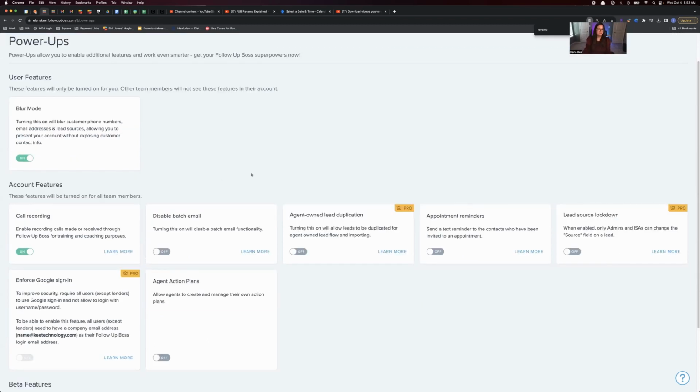Disable batch email. This is most helpful if you have agents within the account. And the batch email feature would allow agents to basically send a mass email or newsletter to several people at once. You may want to disable this feature in order to ensure that agents don't abuse this feature. So some agents have been known, unfortunately, to abuse this feature and send batch emails to people as like an easy button to say that they followed up with 100 people, when in reality, they just sent a batch email and now a bunch of people unsubscribed.